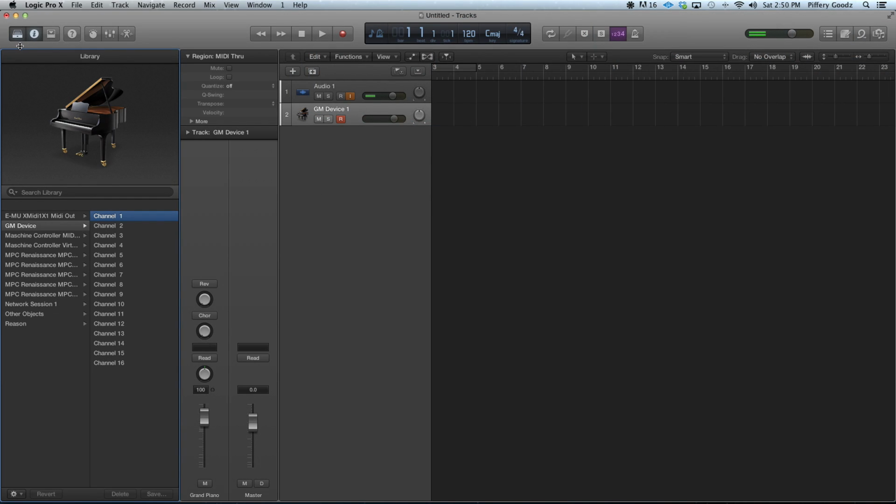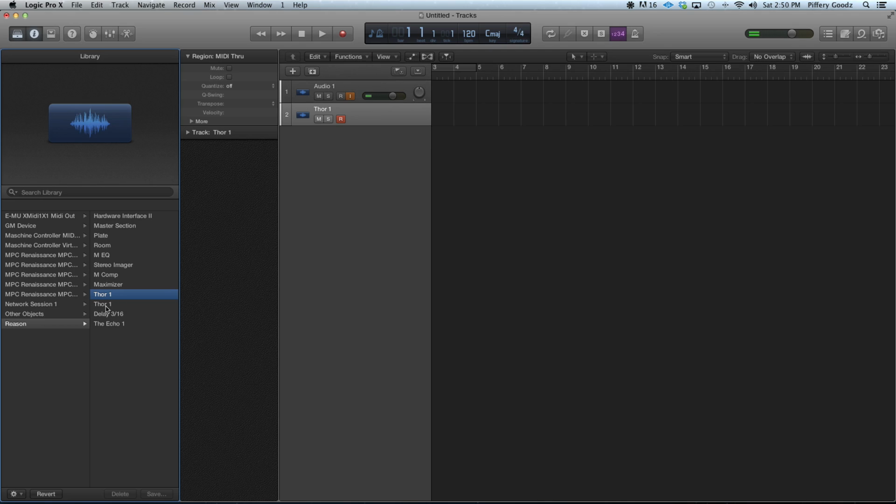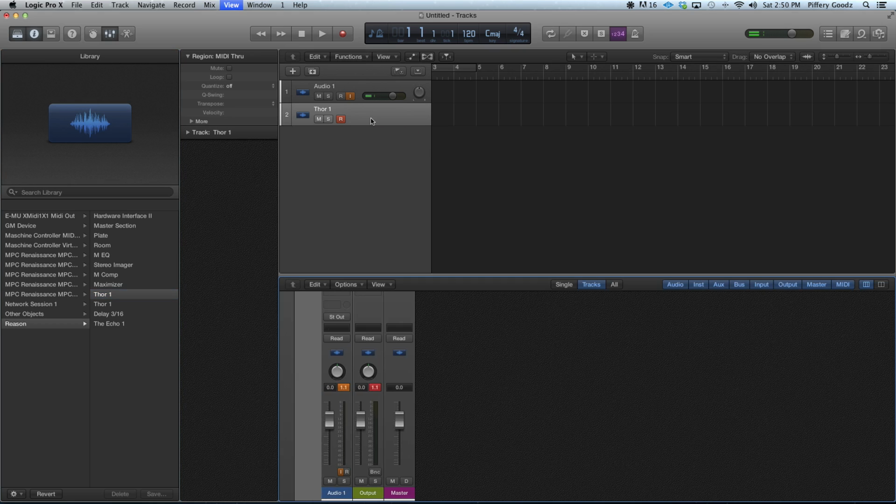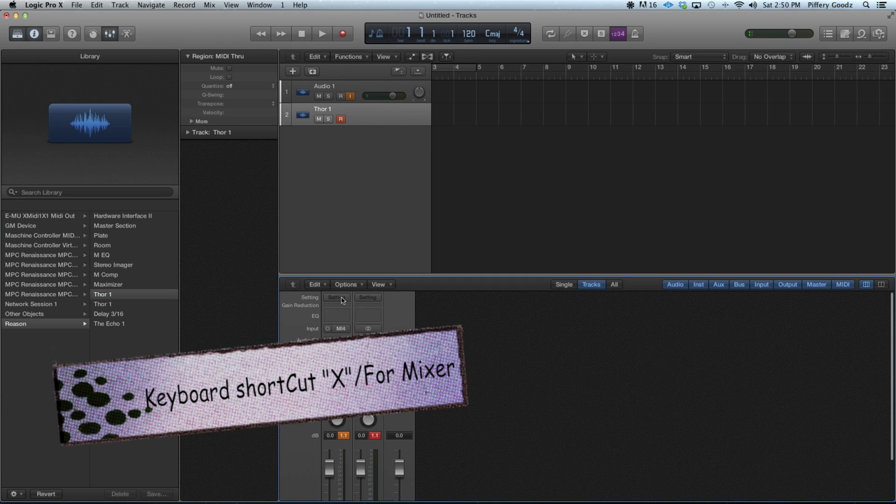So once the library is up, we're going to see Reason automatically pop up. Once Reason is there, we're just going to select the first Thor, the one on the top. Once we have our Thor selected, we're going to press X on our keyboard while in Logic to bring up the mixer window.